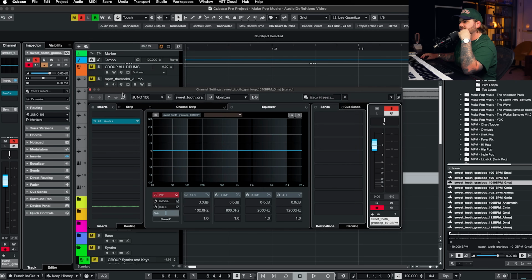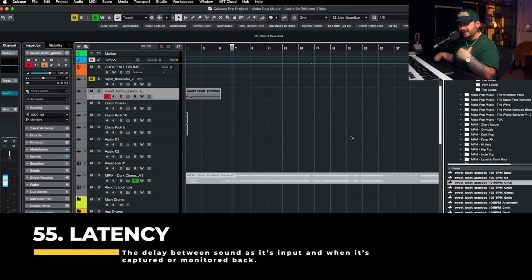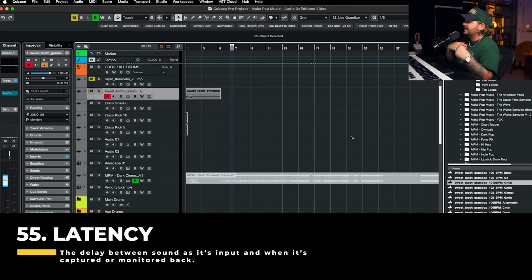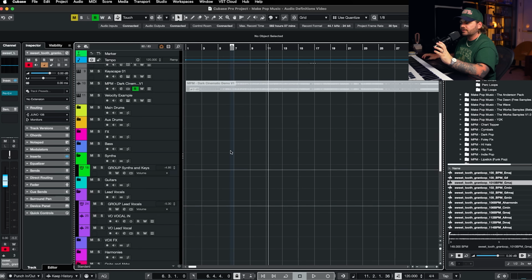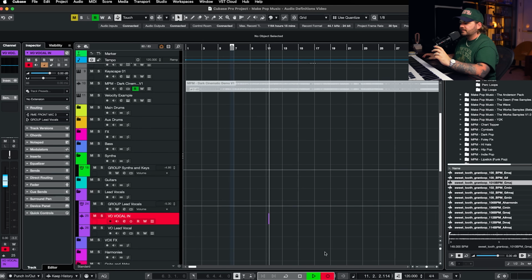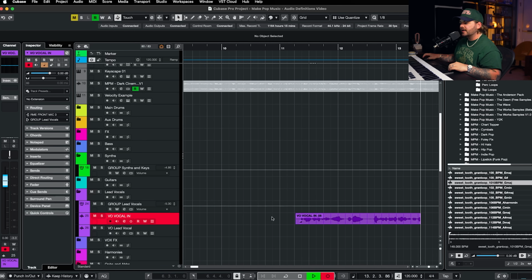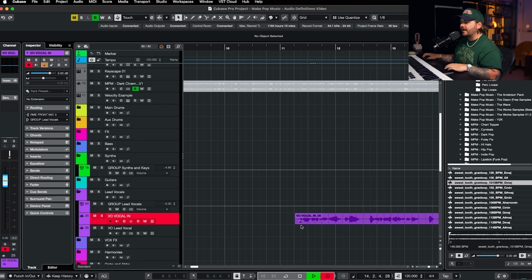And then the last thing that I want to talk about is something called latency. Latency is essentially the delay between sound as it's input to when it's captured or monitored back. So let's say that I want to record audio into my session right here, and I'm recording. Latency would be, let's say I'm speaking, but when I play it back, that audio is actually happening a little bit later than I needed it to.